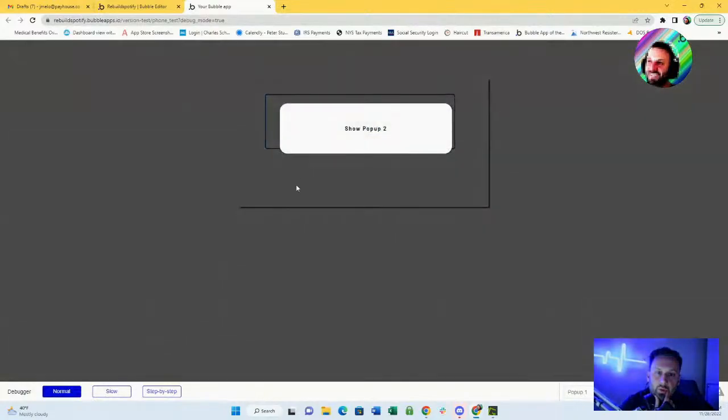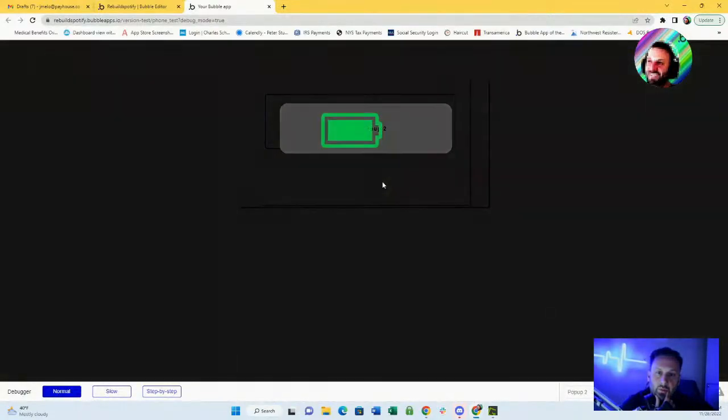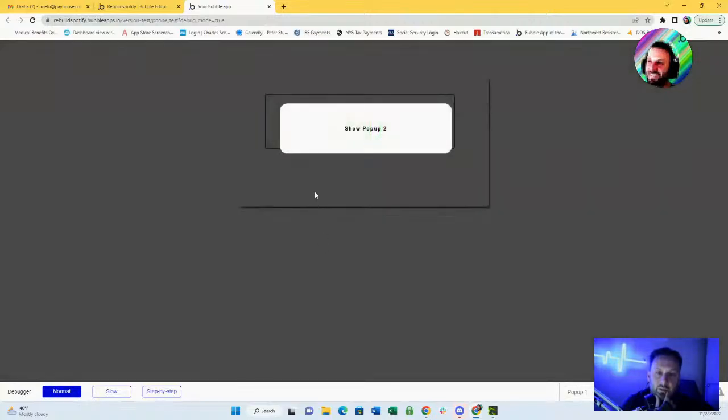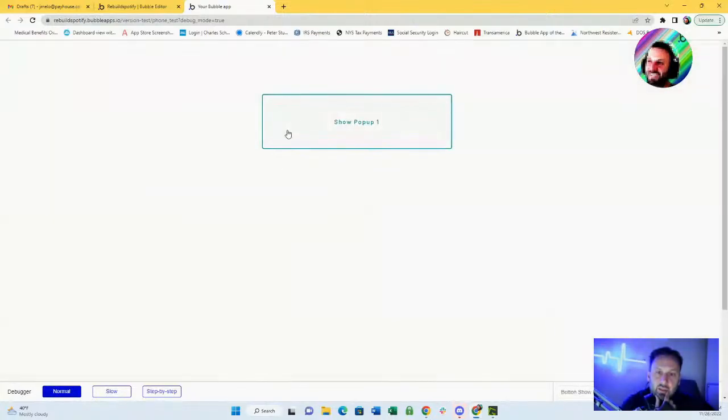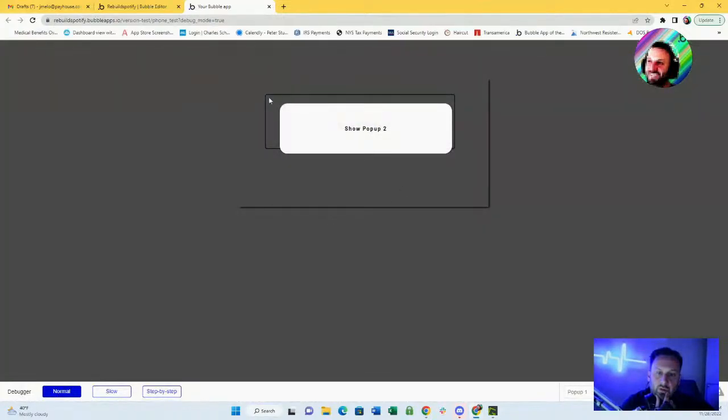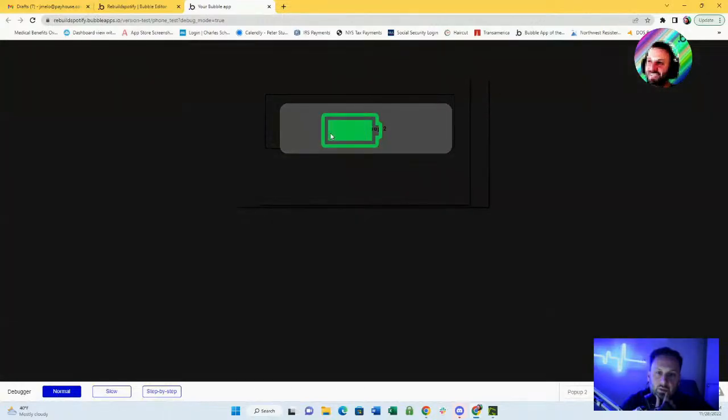Okay, so show pop-up 1. Cool. Show pop-up 2. All right. So, I mean, I guess, yeah, I can see this would be... all right. So, showing pop-up 1. This is Z index 1. And then this would be Z index 2. So that does make sense.